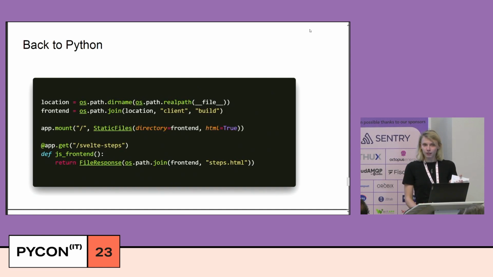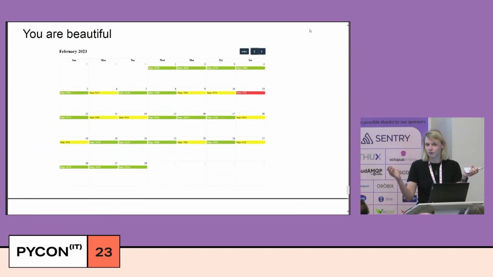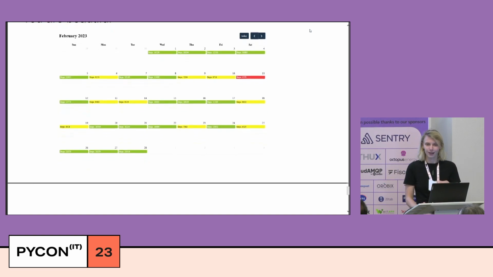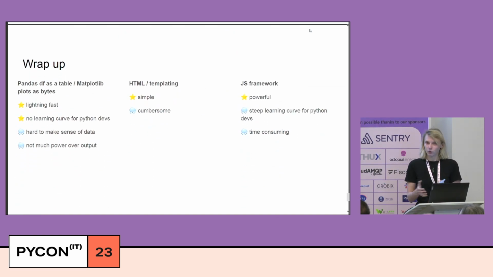And once you have done this, and once you are able to serve stuff with Python, it's done. So you have your application running on the front end, and everyone can access it. That's pretty much what I wanted to tell you.